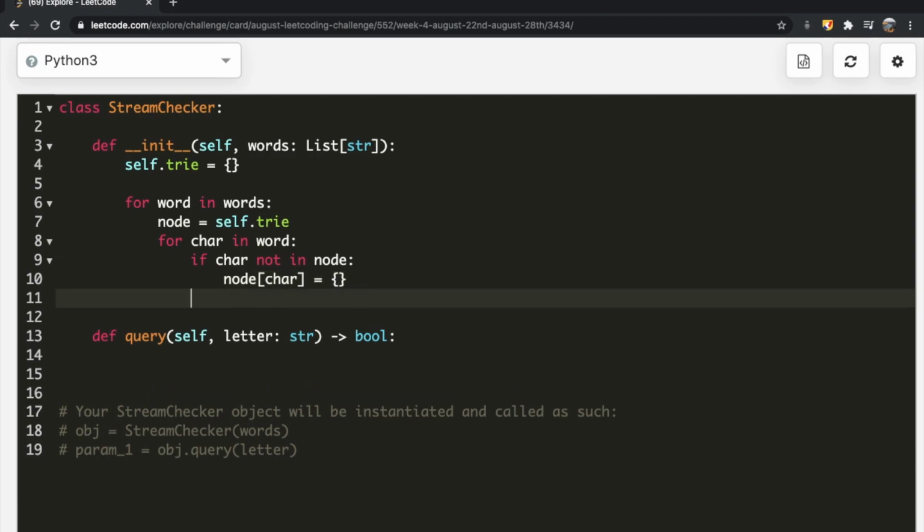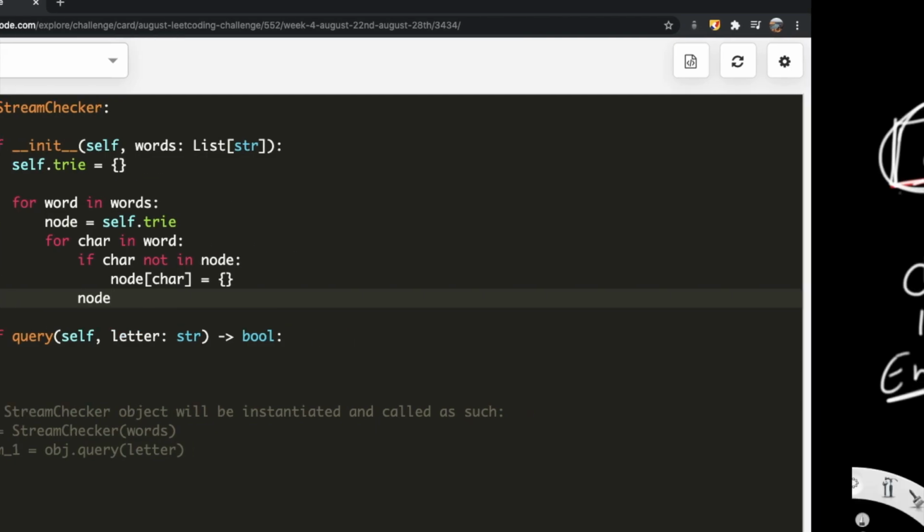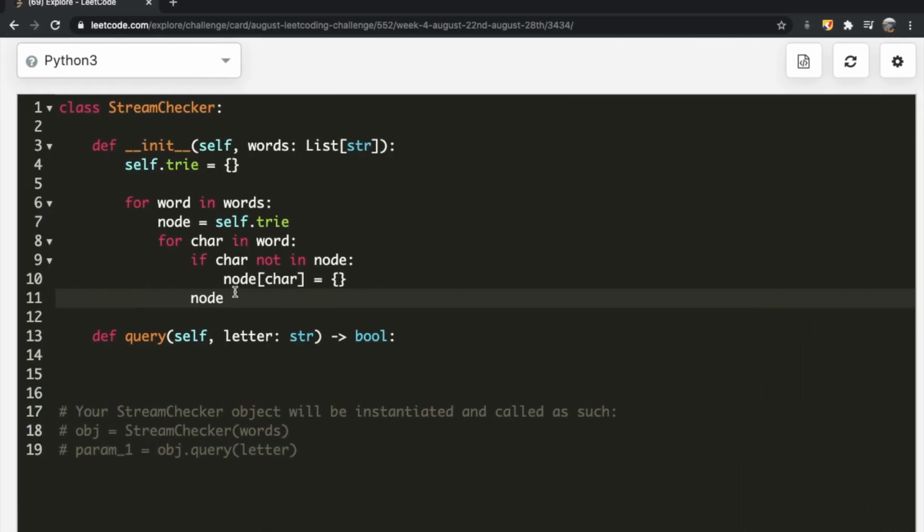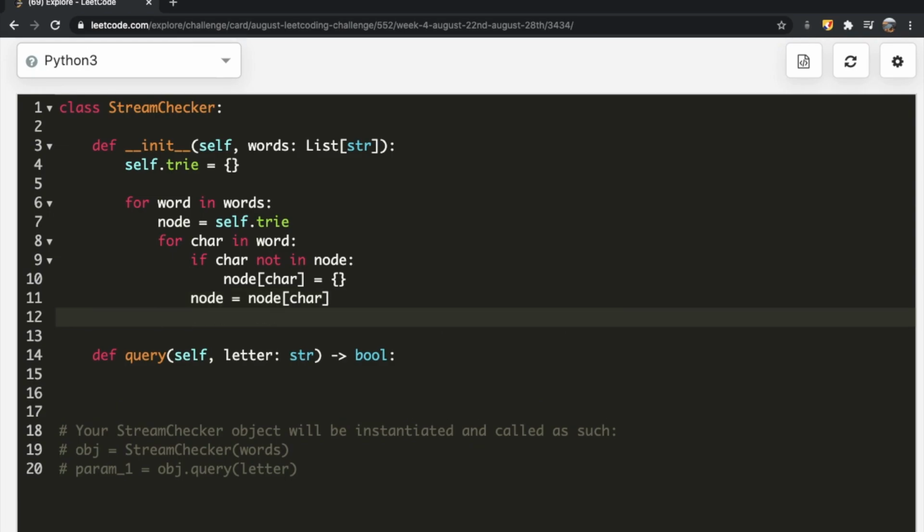Okay, and at the ending, we're going to change the value of our node. So let's say our node in the beginning is the root. And now let's say we had the letter C. So we're going to change our node from root to C. That's all we're doing. Okay, so node is going to be equal to node[char]. Okay, so we have that. And now we're going to iterate through each of the letters. And at the ending, once we've reached the last letter for a certain word, we need to add our end node, right? So I'm going to do that. So node['end'], and you can give it any value actually. It doesn't really matter, so I'll just set it to True.